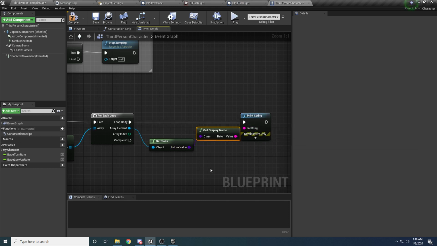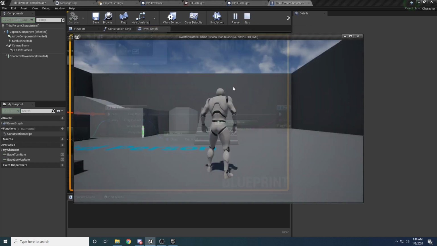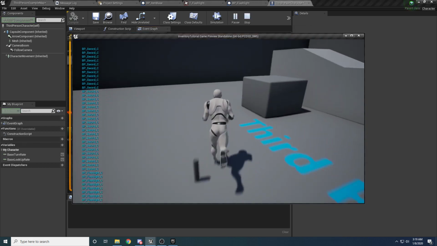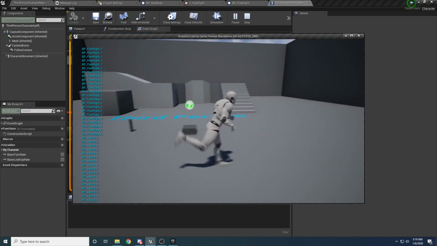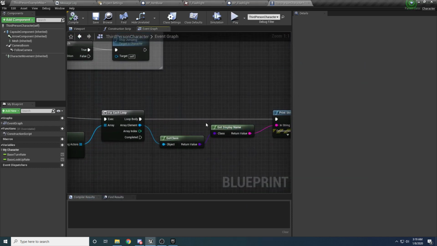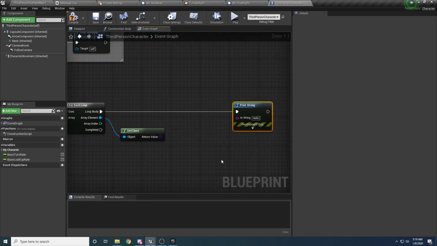You don't have to do this to print the name out. So if we run it and we walk over it, yeah, you'll see it prints out BP sword, BP flashlight. Okay, so quick little optimization we can do. So just say get class, and we don't want to actually print it. We're eventually going to take this class type and add it to our inventory. So that will be the next step. I'll probably start that on the next video. So stay tuned.